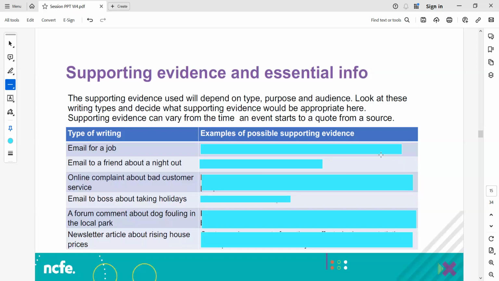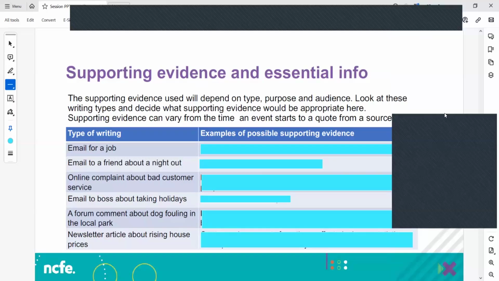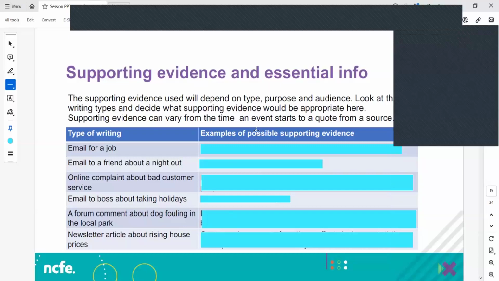So if you are emailing to apply for a job, what supporting evidence or essential information would you need to include? Work history. Yeah, your work history, definitely. Let's have a look. Work history, your skills and abilities, your qualifications, and what you're doing at the moment, your current role. Good.